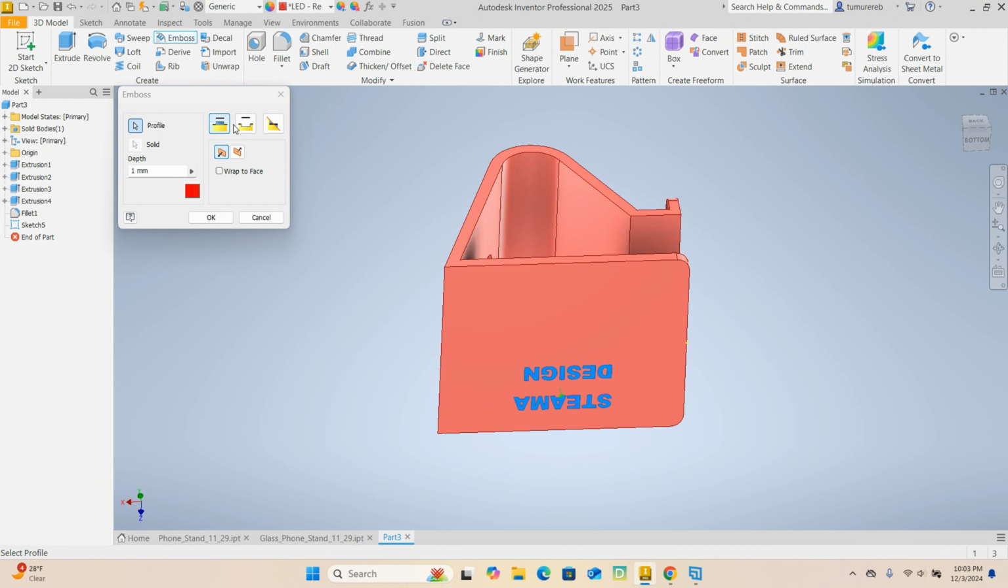For this class, these 2 options are going to be enough. But when you're studying, if you want to do more advanced stuff, you can use these options. You need to have a plane that's cutting through your part. So if I want to do a text going through there, then I will use that option. For this exercise, we select the profile, and you know it's selected because the arrow changed from red to white.